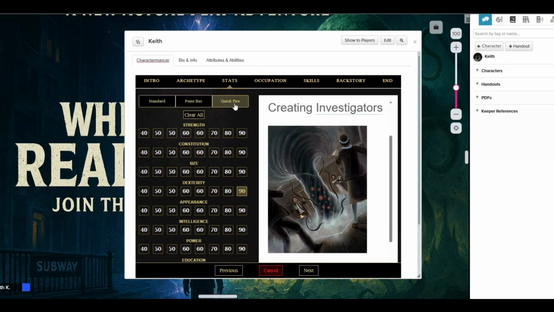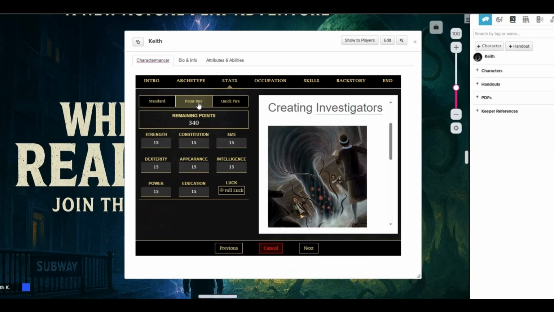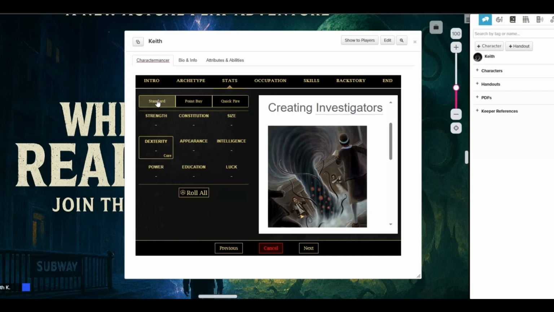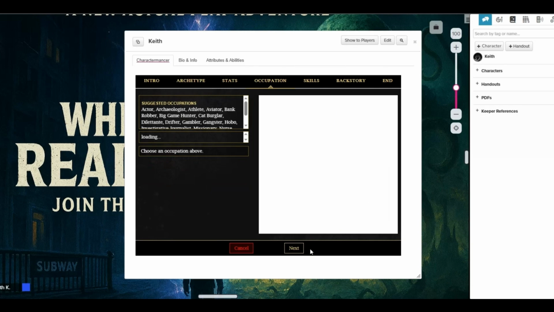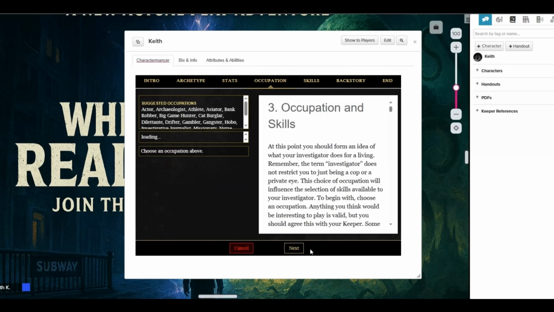You can use the quickfire method, which will allow you to assign points based on predetermined values. You'll notice that 90 is kind of grayed out. That is because that is my core skill from archetype. It has to be the highest score. I can use point buy, where I just assign points on a 1-by-1 basis, or I'll use standard. Standard is rolling dice. I'm going to click on Roll All to roll all my dice, and that assigns my points to it. I will then go from here, click on Next to pick my occupation.